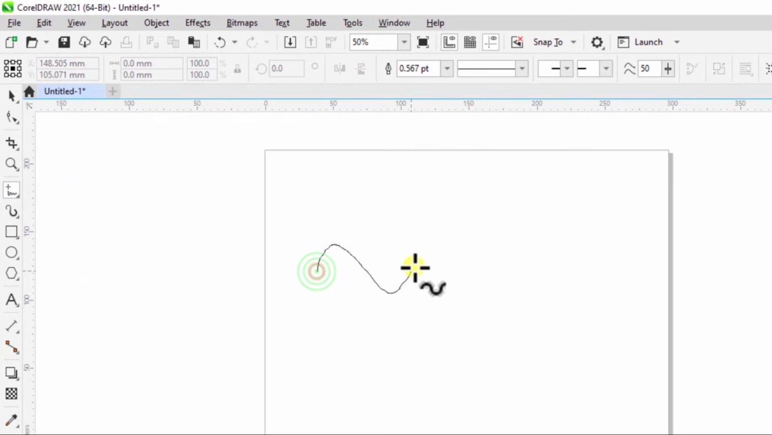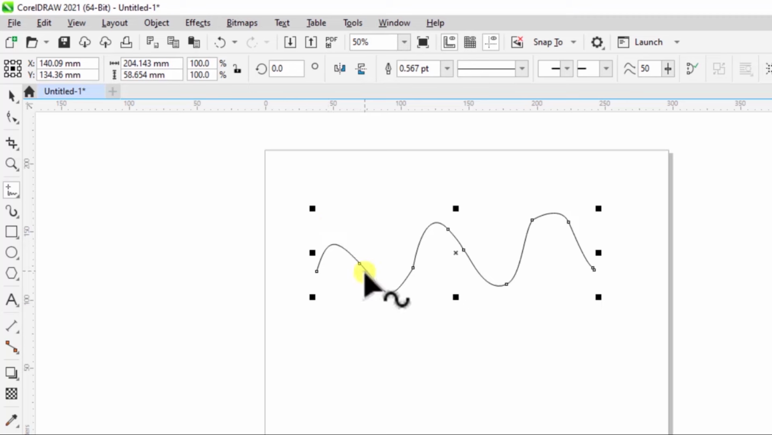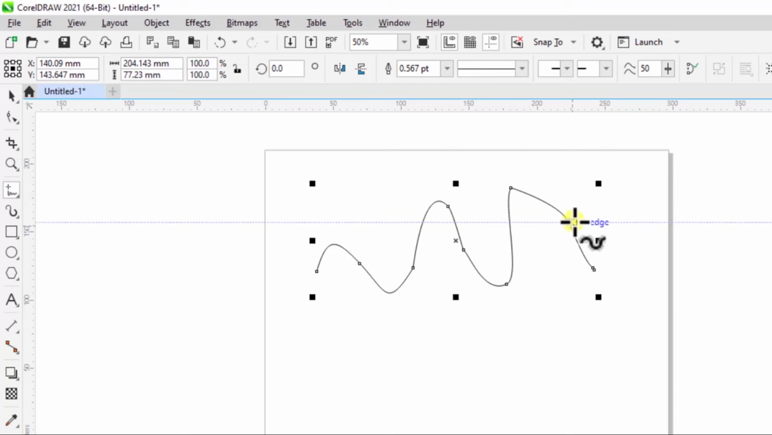Let's start off by drawing a curve. I'm just going to draw a curve here. And then you can see it's not so perfect, but we have these nodes on it. So this is how you use a freehand tool, and you can create curves, and at the nodes, as you can see, I can manipulate it and move it around.